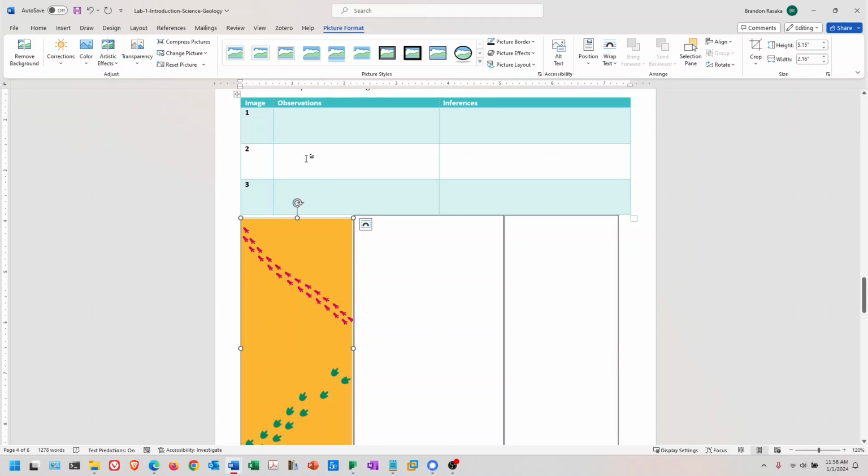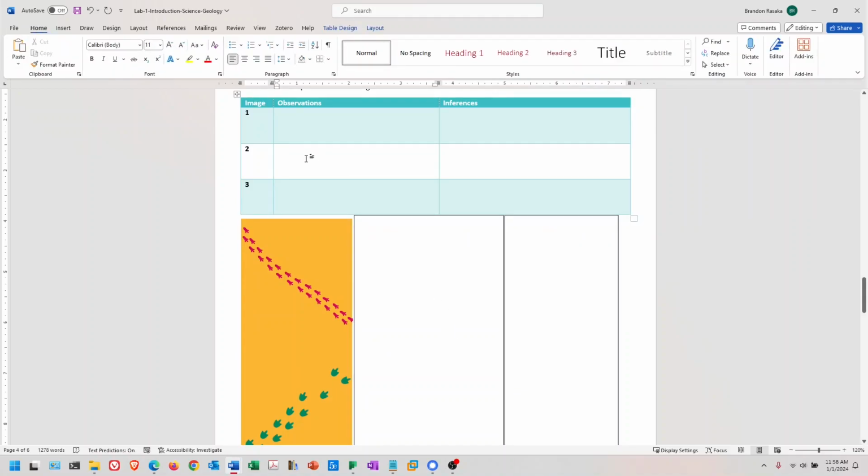And then you can add observations, and then your inferences. Now your observations shouldn't be updated, but based on what you view in image 2, your inferences might be different from what they were originally. And then likewise when you do the last one.